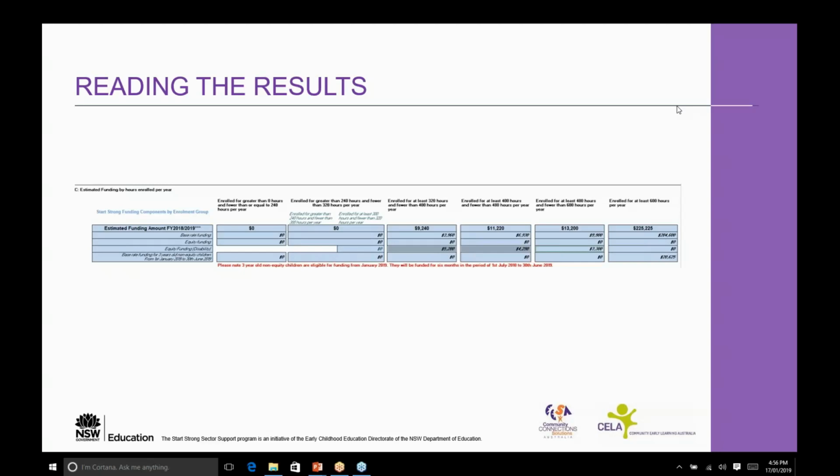The note below the table in red font is important to remember. 3-year-old non-equity children are only eligible for funding from January 2019, from which time they will be funded at 25% of the relevant CEFA band base rate funding amount.